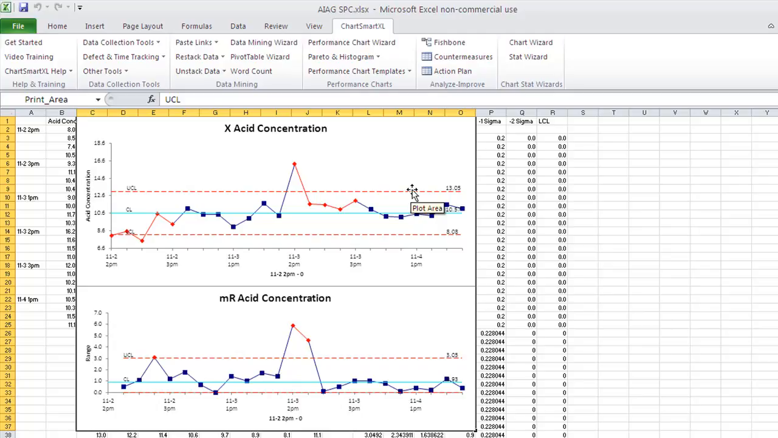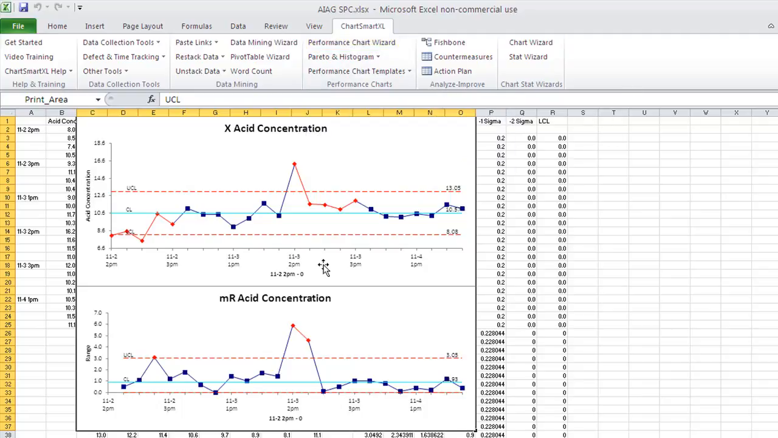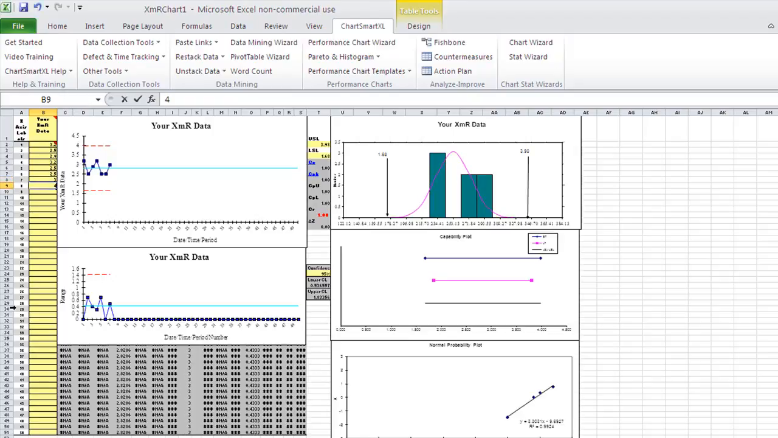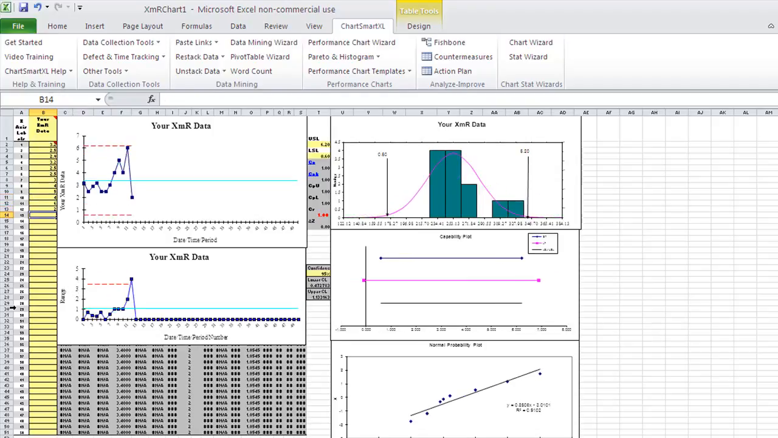Now there are other charts and other types of data in here that you can play with. The performance chart wizard will pick the right chart for you. So that's the power of the performance chart wizard. Now you'll also see underneath here we have some performance chart templates, and the performance chart down here is mainly the individuals and moving range chart. And this is a chart where you just simply start typing in your data. And your chart will grow automatically for you. So this is another way to get that particular type of chart in ChartSmartXL.